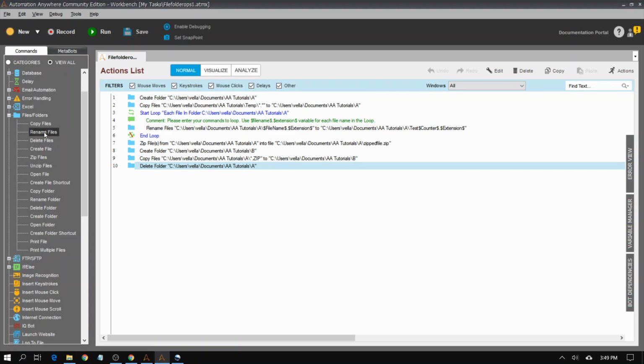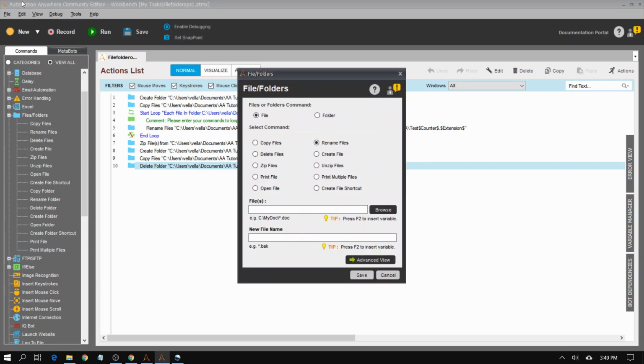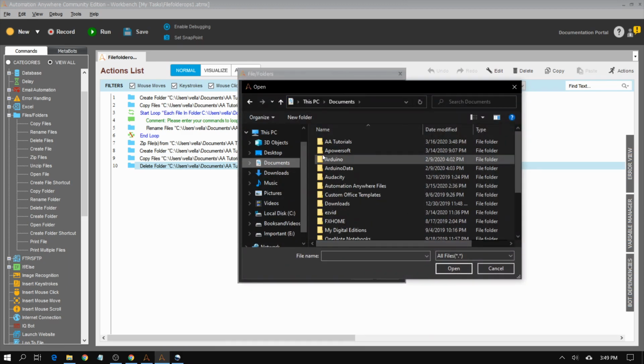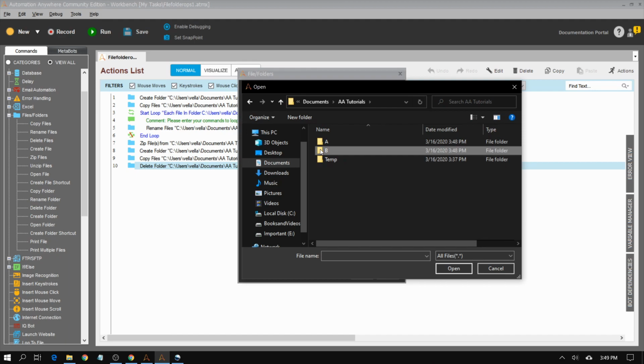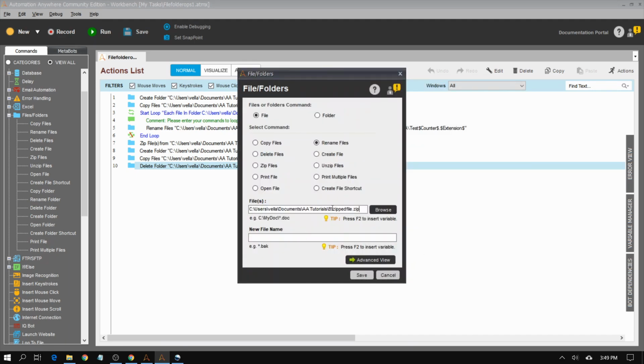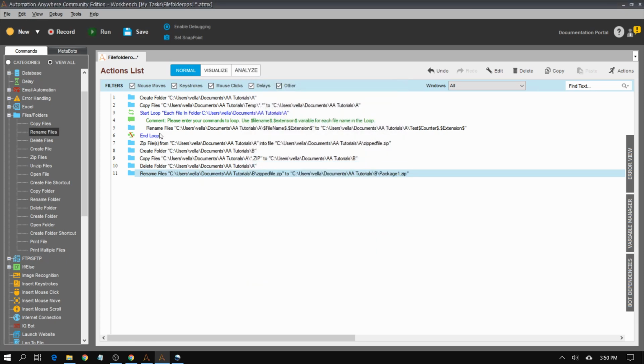So I use rename files, and then I'm selecting the folder B, and I'm selecting this particular file, and then I'm giving the new file name as package1.zip. Alright, so this particular command will rename that particular file to package1.zip.